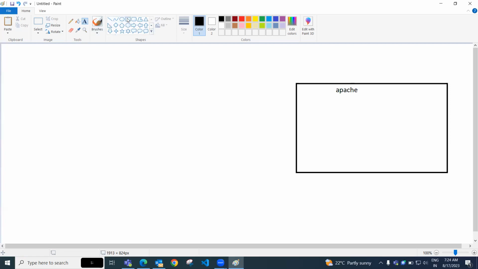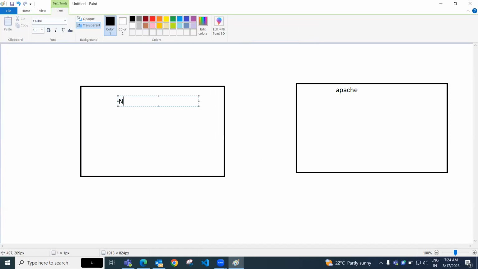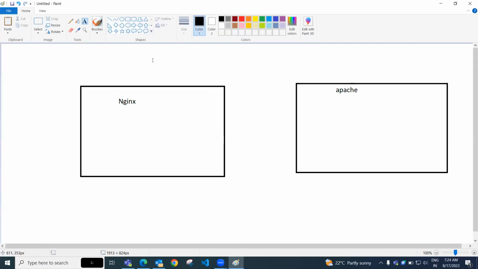What we do is create another web server, some powerful web server. Here we can choose Nginx. Nginx is one of the common web servers for proxy and software load balancer. These are the features of the Nginx web server. So first we configure Apache, then we configure Nginx.